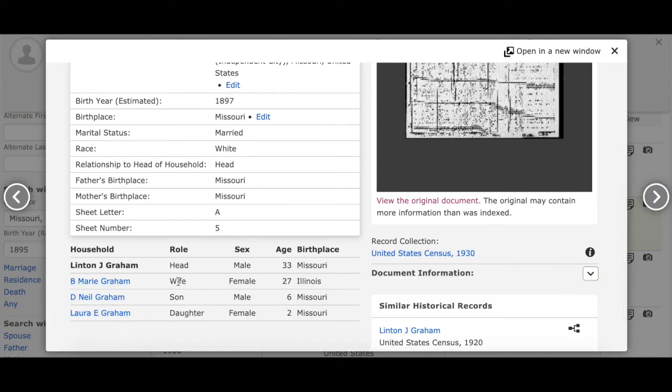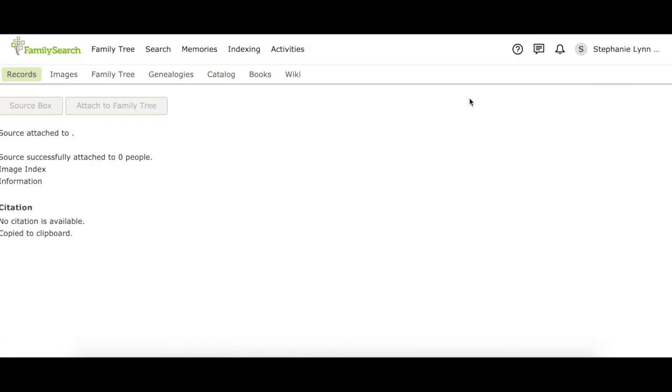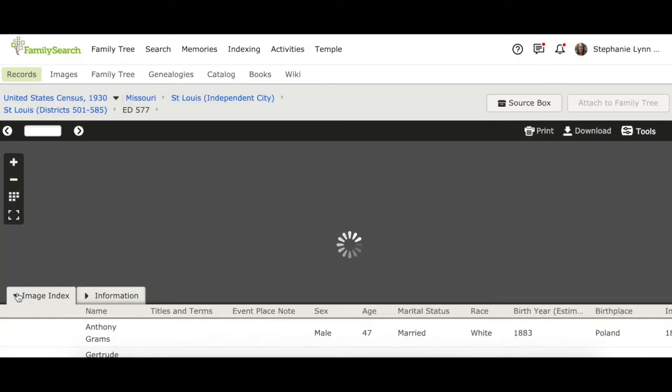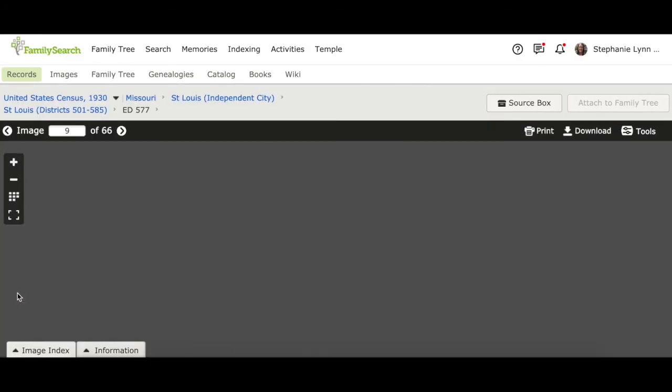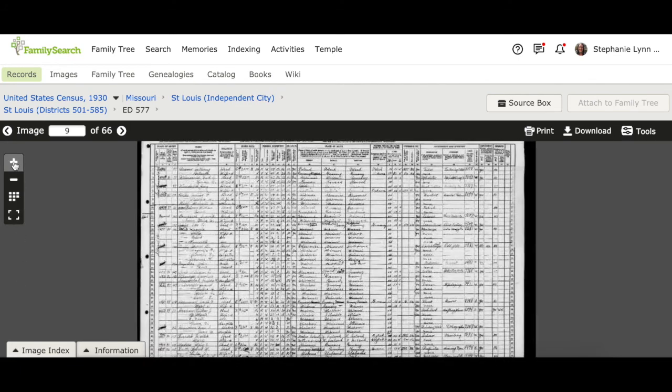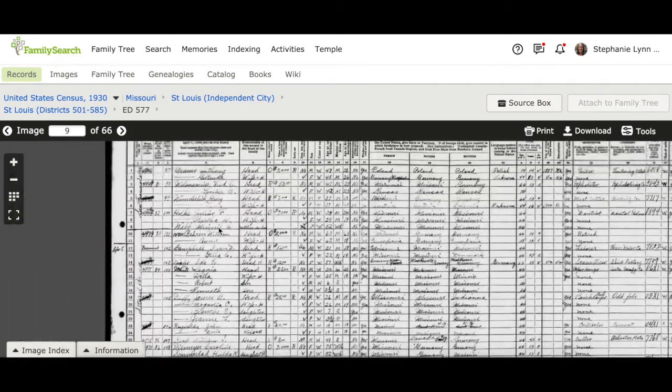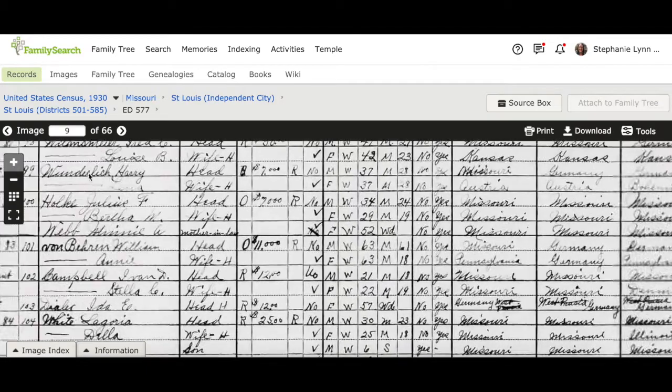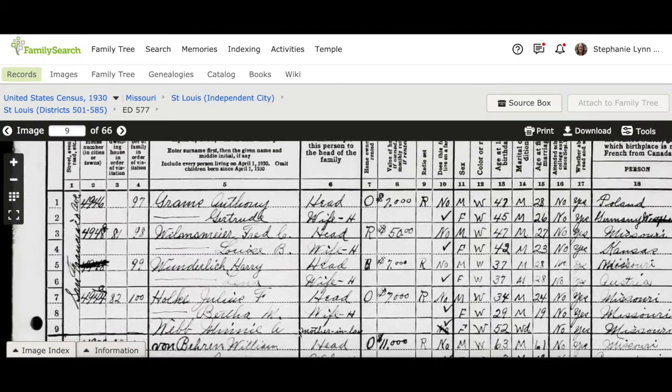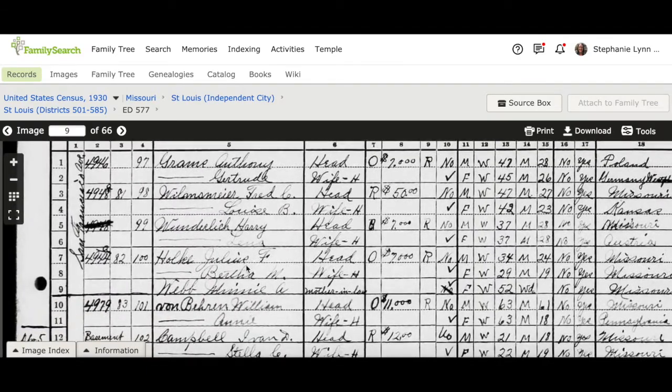So here it tells us who was in the household. He was 33, born in Missouri, so that's the right age and the right name. He had a wife named Marie and a son named Neil and a daughter named Laura. And let's take a look at the census record to see if we think this is the right person or not. So we'll scroll down and look for the Graham family.